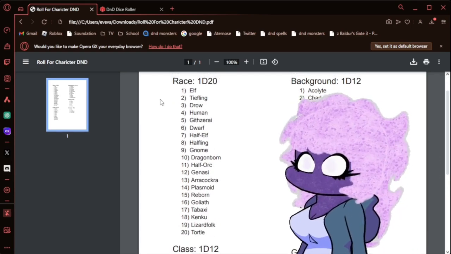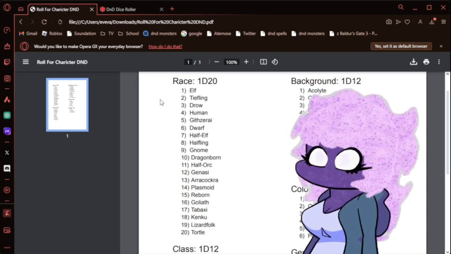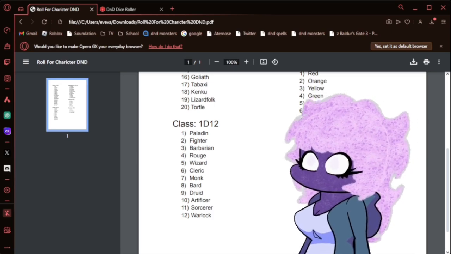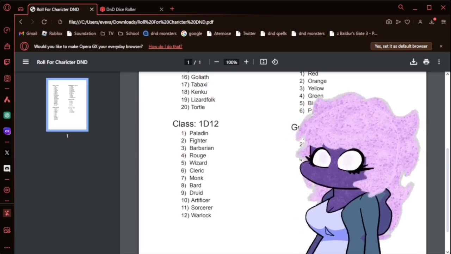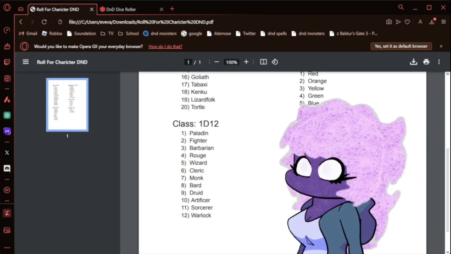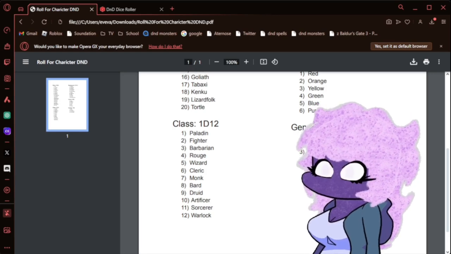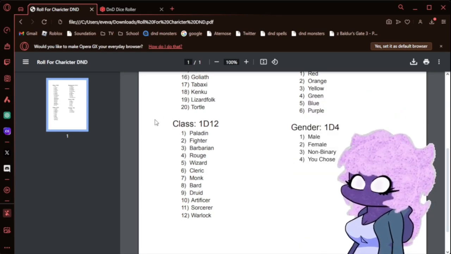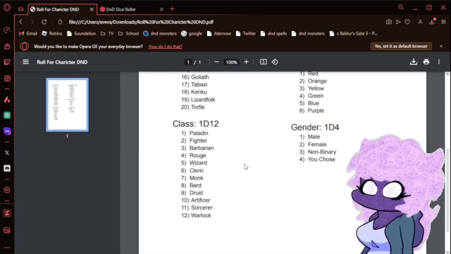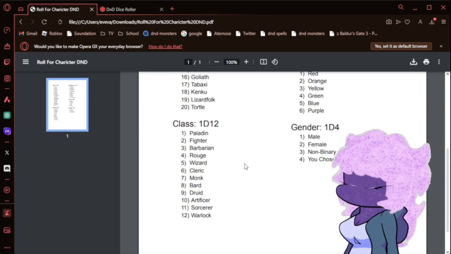Now if there are any sub-races to any of these races, then I get the creative ability to choose a sub-race. Now for class, it'll be a d12, because unfortunately there's no d13, so I had to get rid of a class, and I decided to get rid of the least popular and my least favorite in my opinion, the Ranger, because if I'm being honest, the Ranger is just a downgraded version of a Druid. So for class, we'll be rolling a d12. We got all the basic classes. We got the Paladin, Fighter, Barbarian, Rogue, Wizard, Cleric, Monk, Bard, Druid, Artificer, Sorcerer, and Warlock.